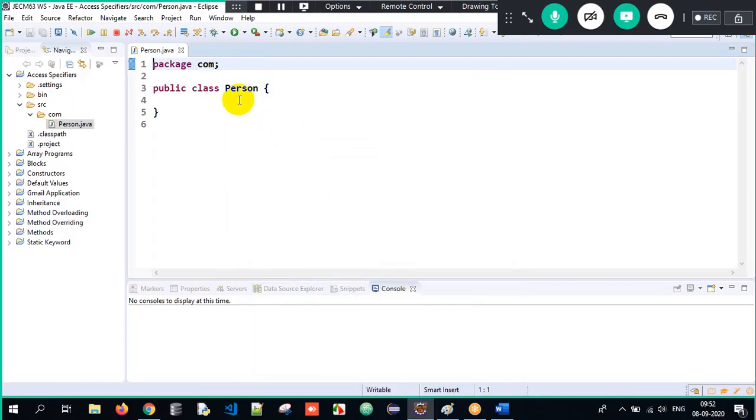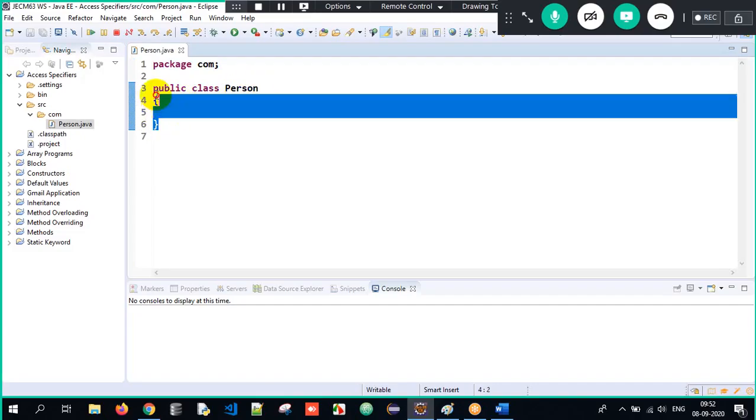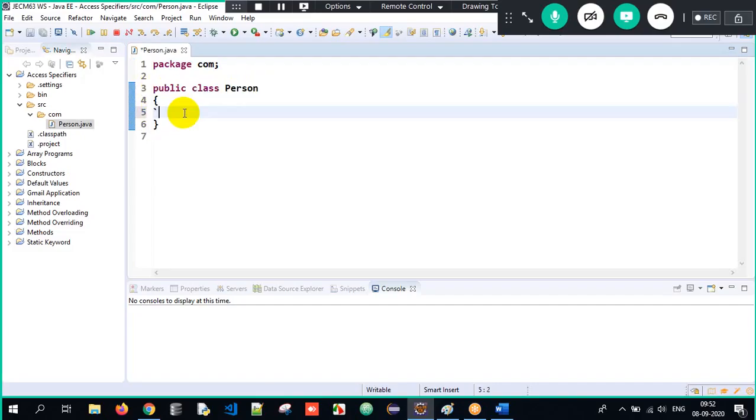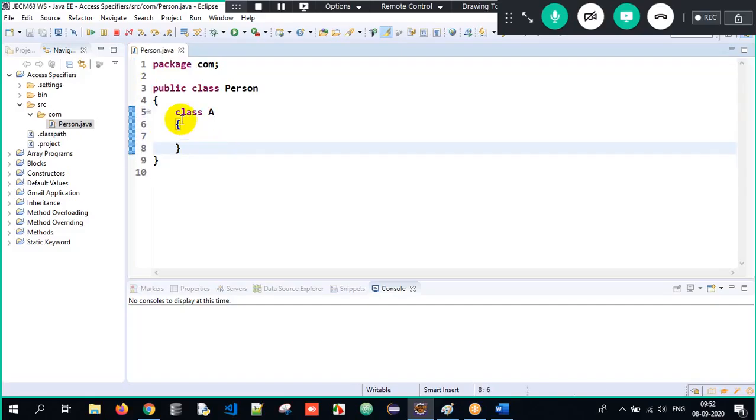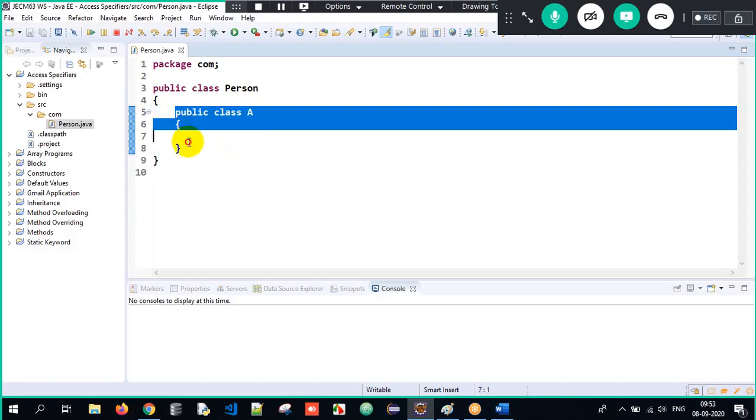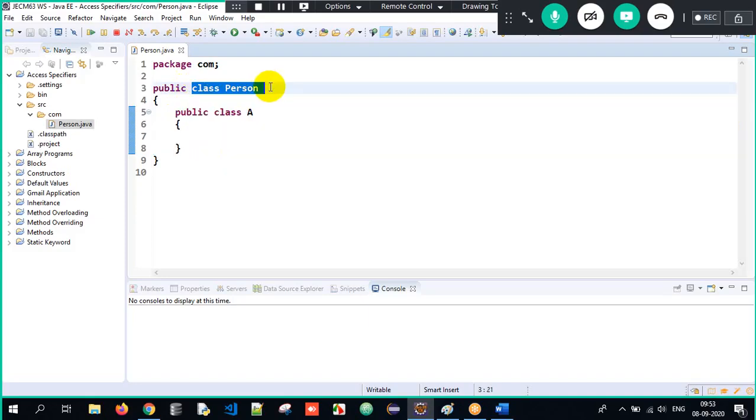Now here, guys, if you closely observe, this is called the outer class, and we have something called an inner class, which we will talk about later. We can have a class inside a class. See, class A. Can you see here? So what did you understand? This is called the inner class and this is called the outer class.